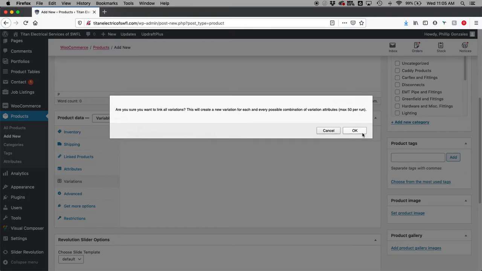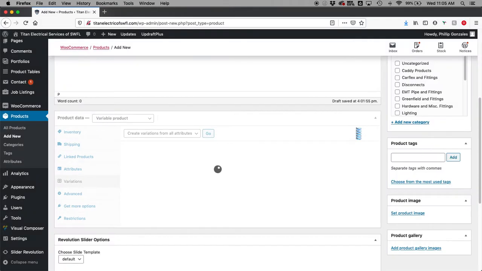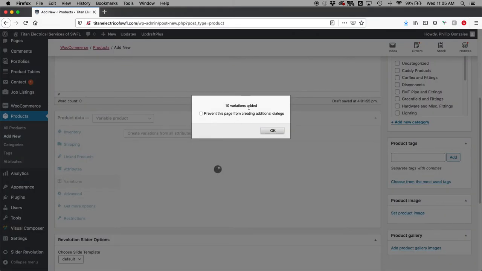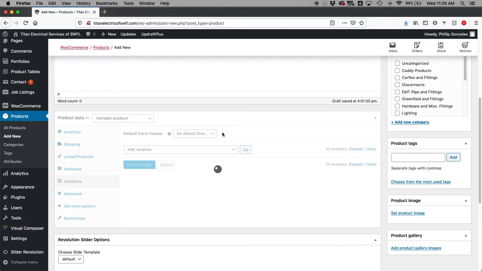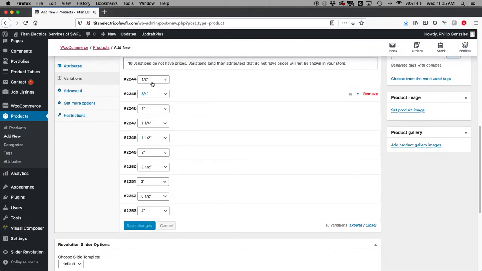Then it does its little thinking, and it tells you 10 variations added. Now, if you don't want this page to keep popping up stuff, you could click that. I don't recommend that. I think you need to let the page talk to you, or else you don't know what's going on. So I'm just going to click OK. And you'll notice here are all the different variations. This is what the customer, or in this particular case, the field installer, can select different options. And I'll show you that in a few minutes.